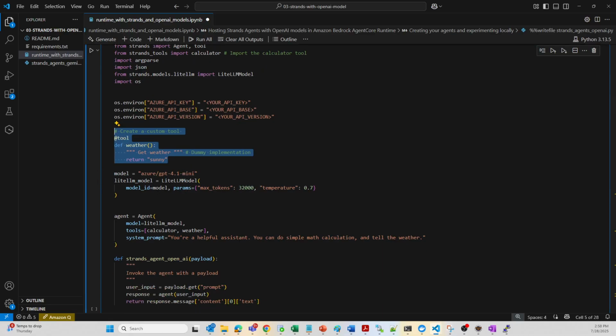Here we are using the Azure GPT 4.1 mini model via LiteLLM. Max tokens is 32,000, which is suitable for large context processing. And the temperature is 0.7, which allows moderately creative responses.